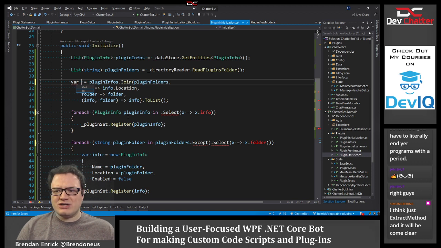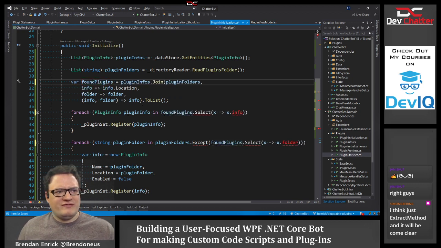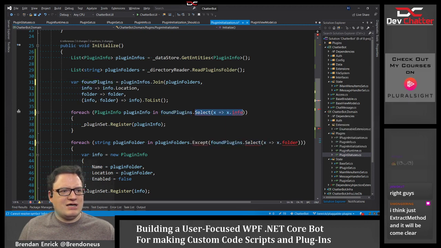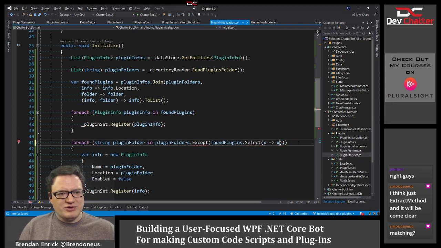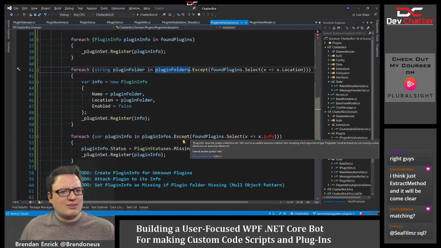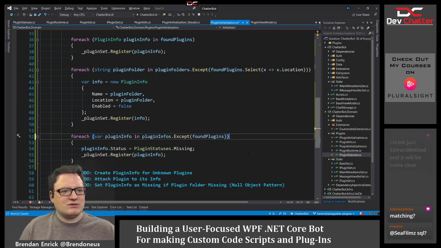These are like the plugins that are here. Found plugins. Yeah, so we're just going to say for each one of these, we'll just do that. And then this is the folders, except we're not going to take the folder, it's going to be the location. Location would match with the folder name. And then on this one, it is except for the plugins that we actually found. Which should be a little easier.